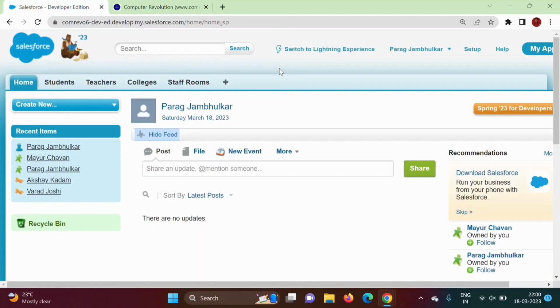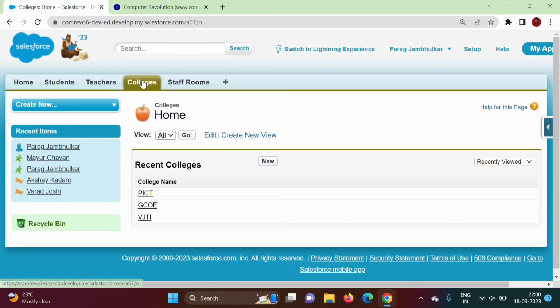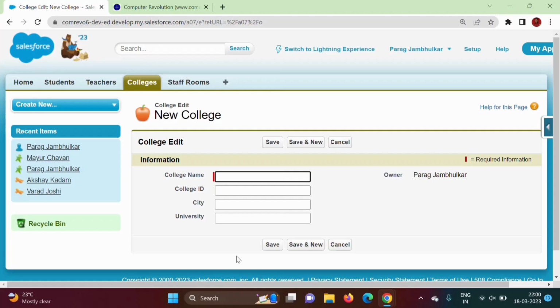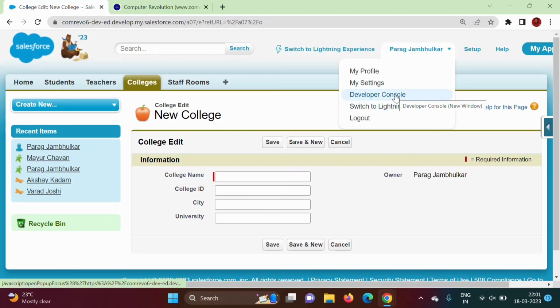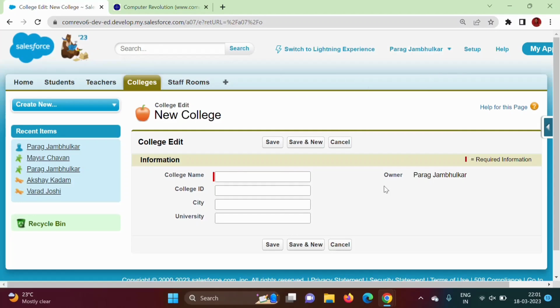Now see, this is the Salesforce developer dashboard. Here we have this tab, right? From this tab also, if I click on New, we can enter a record into the object. But in this video, we will see how to insert records from the Apex program. For that we have to open our developer console. So I have already opened the developer console.